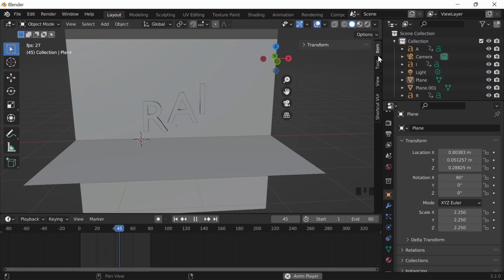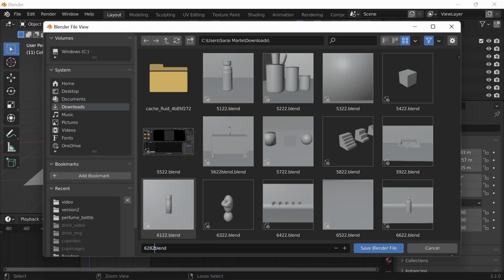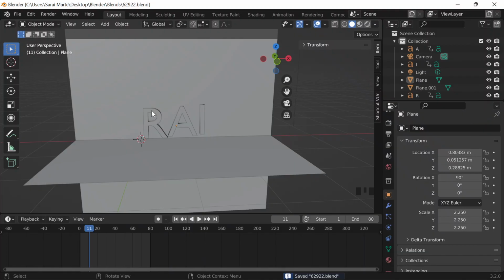I'm done for today. Now, I'm just going to go to Material Preview. First of all, I'm going to do Control S to save this. What's today? 6/29/22.blend. I'm going to actually save it where I'm supposed to save it, which is in blends. Okay, save Blender file. And now I'm going to go to each individual letter.